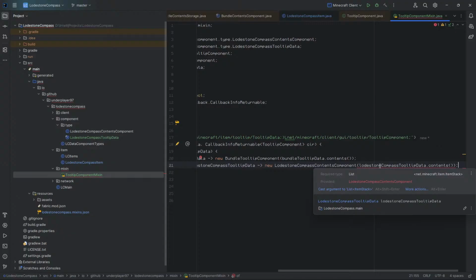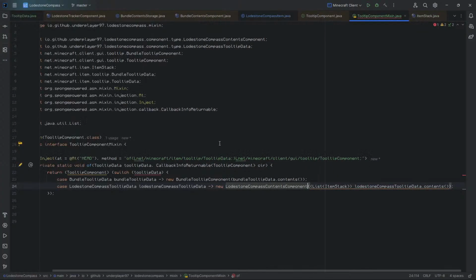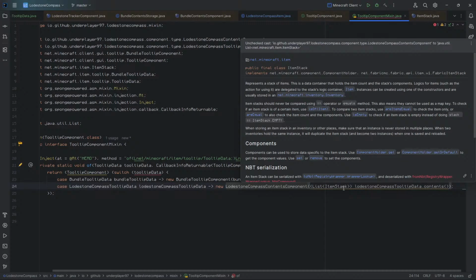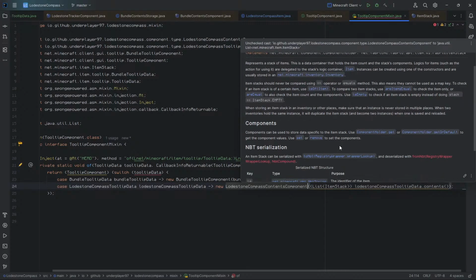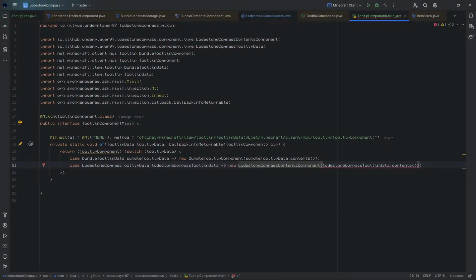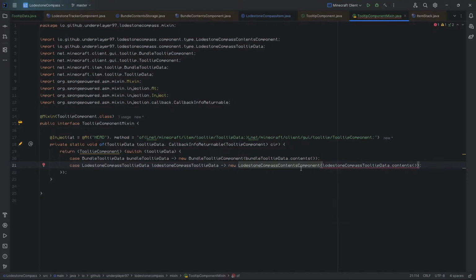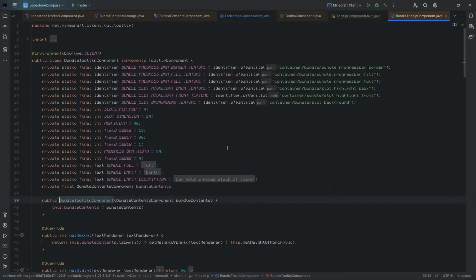Where's list provided? S list. What have you done? List item stack. Unchecked cast. Yeah. It could have been so simple. It could be so awesome. It could be so cool. Maybe it's because I actually need a component. Fuck's sakes.